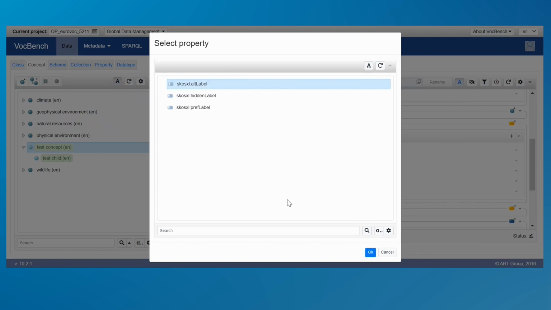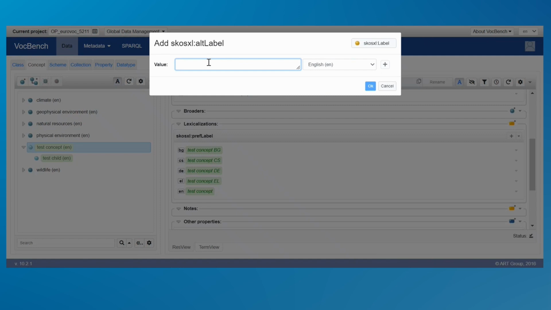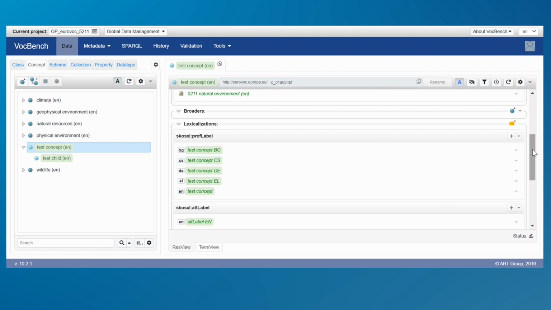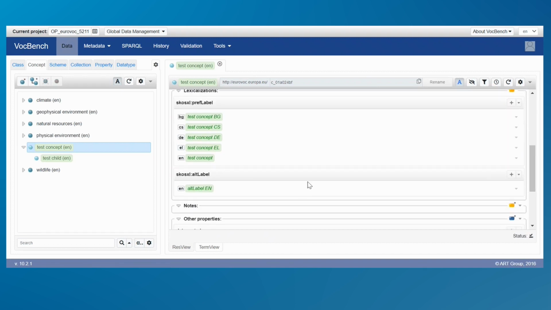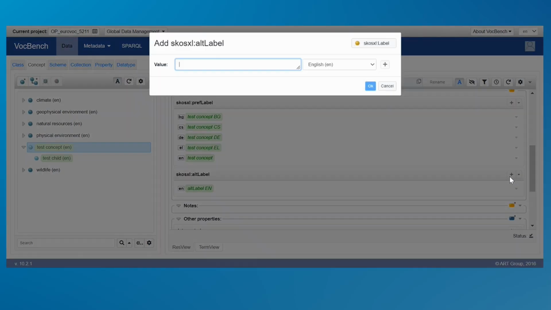So for adding an alternative label, so a synonym, I click on OK. I add the value. I select again the language. I can add multiple, such as last time, and I click on OK. And you will see that now I have a new field displayed, alternative label. And if I would like to continue adding further languages in the alternative labels, I can just click on the plus button again and continue as I showed before.